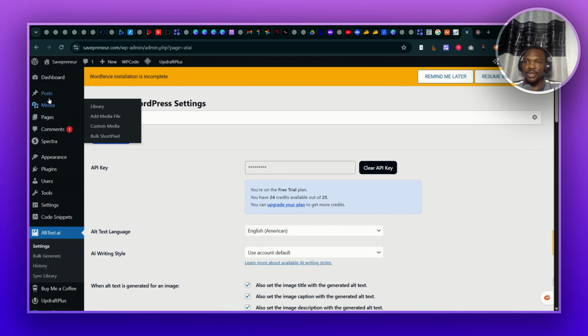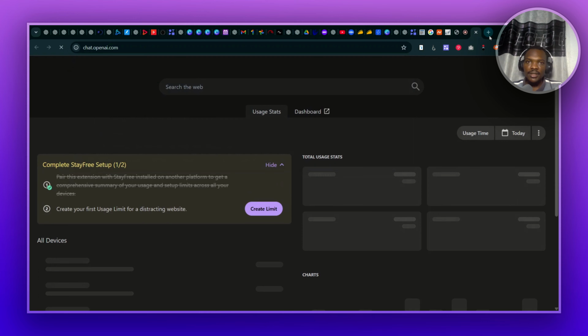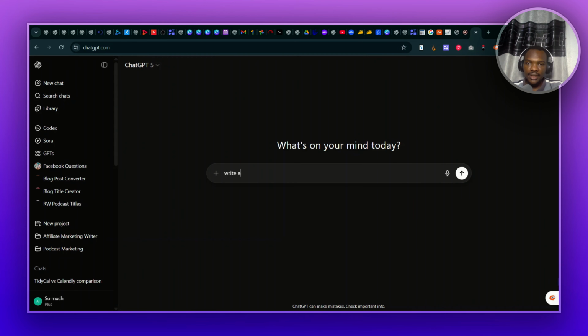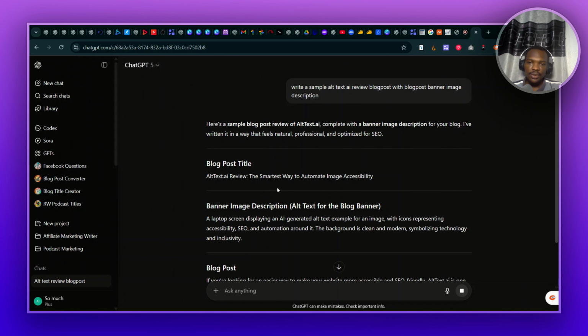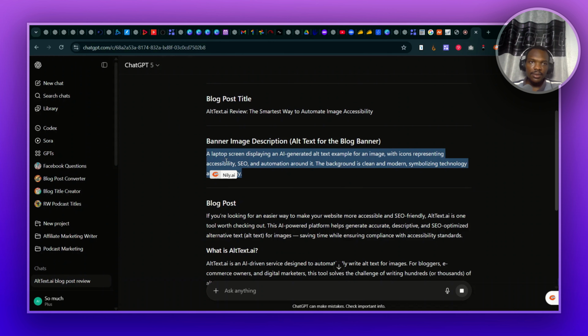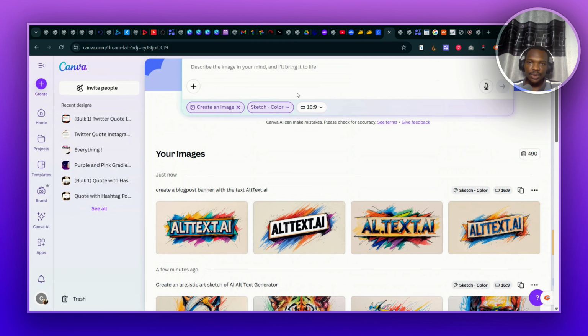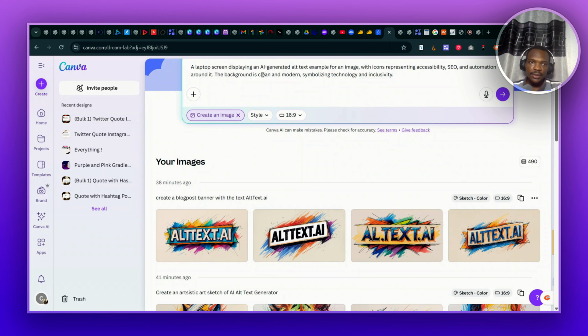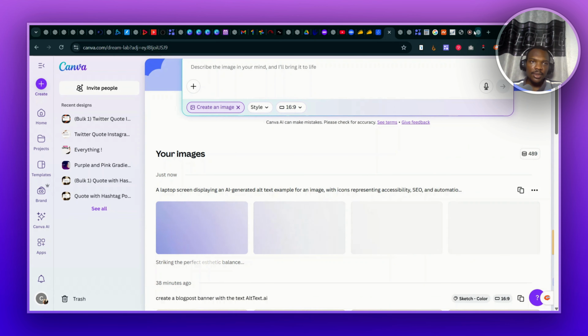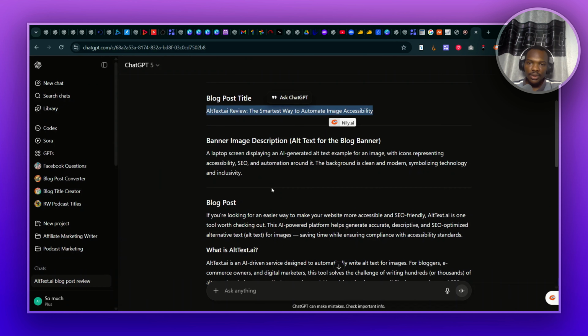So what I'll do is, let me say I write a sample post. Let's just get ChatGPT to write us a sample post. Let's say: write a sample hot tub review blog post with a blog post banner image description. The reason I want to use that to test it is, this is the banner image, and let's put that in Canva and see what it comes up with. I'll remove the style, let's just put none, and see what it comes up with. In the meantime, I'll copy the blog post.